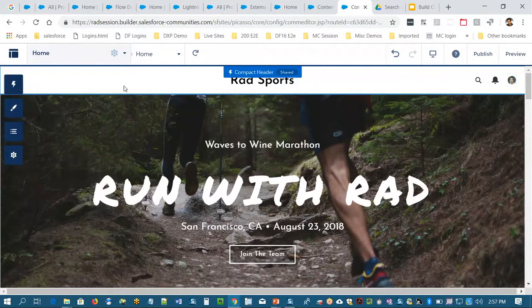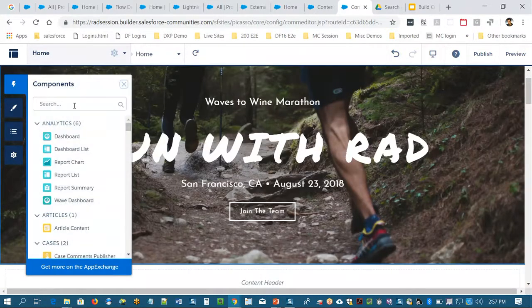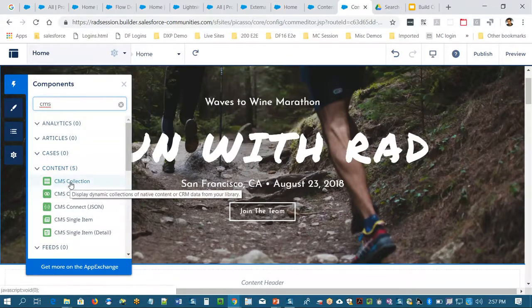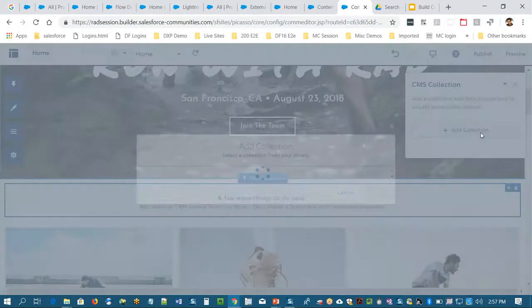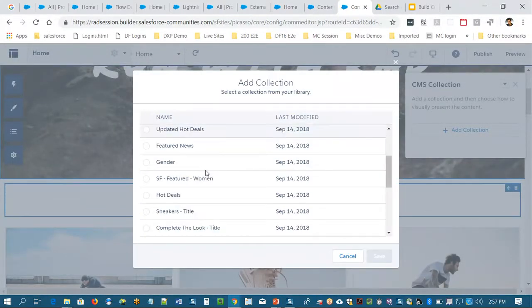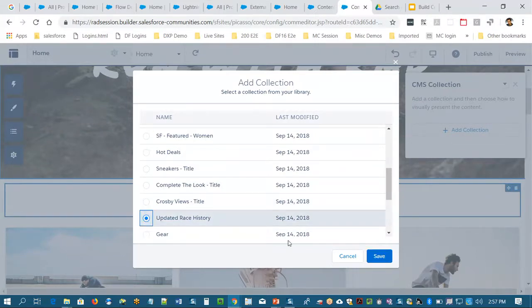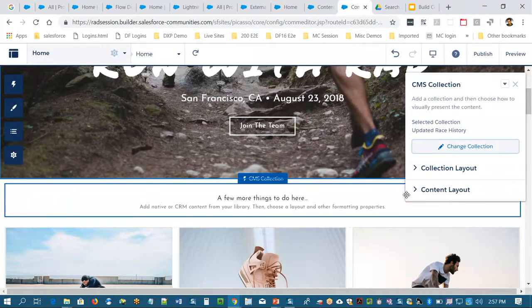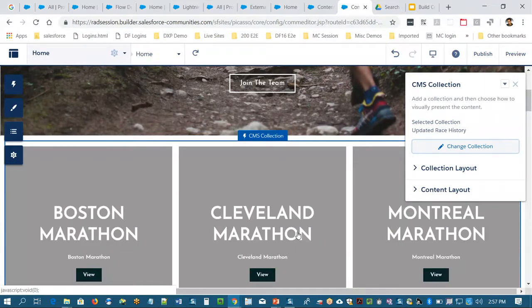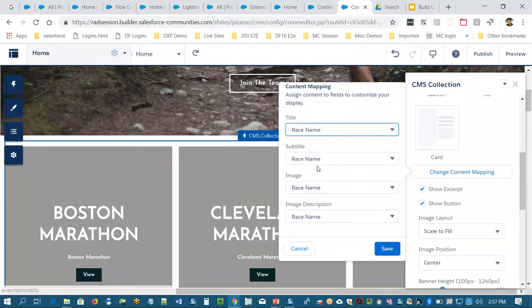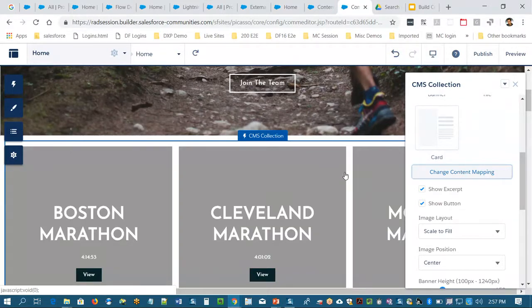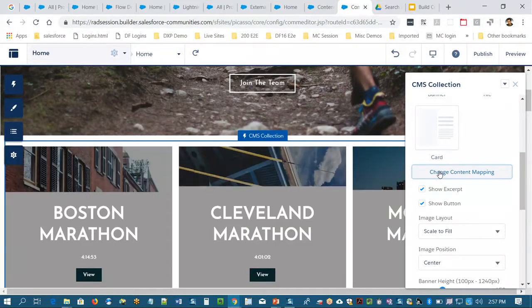Now, remember I talked about surfacing those race times in the community. So what I'm going to do here is go over to the palette, and pull up a component called CMS Collection. I'm going to drag it into the community. And I'm going to go ahead and select that collection, which remember is CRM records. And the first thing we're going to see is a visual presentation of those records. It doesn't look great, though. So what we're going to do is come here, and map the record fields to the visual fields. And we're going to have a really nice visual experience of those records.